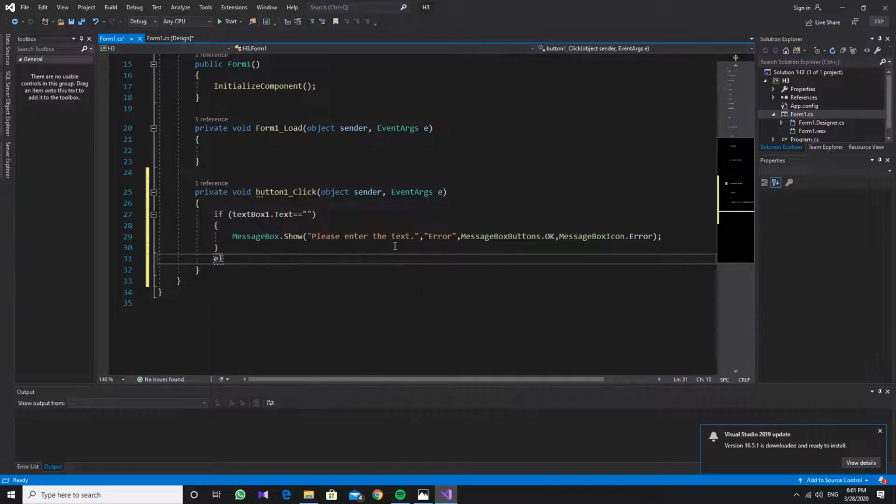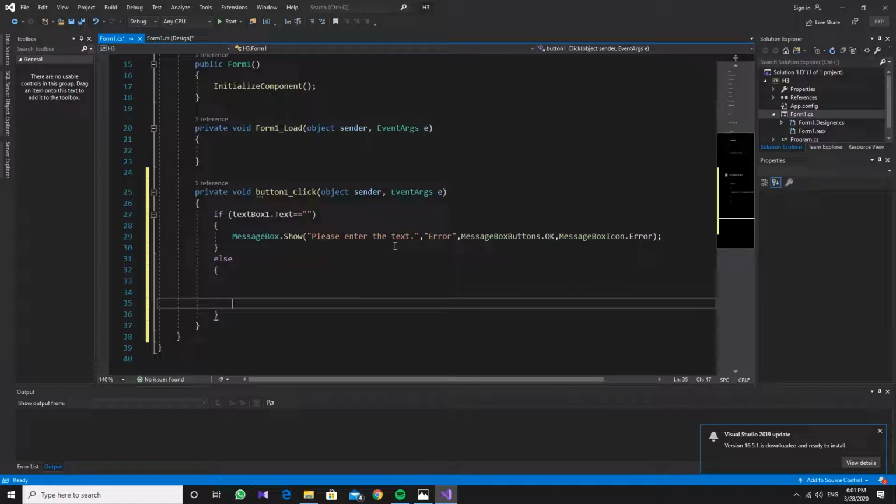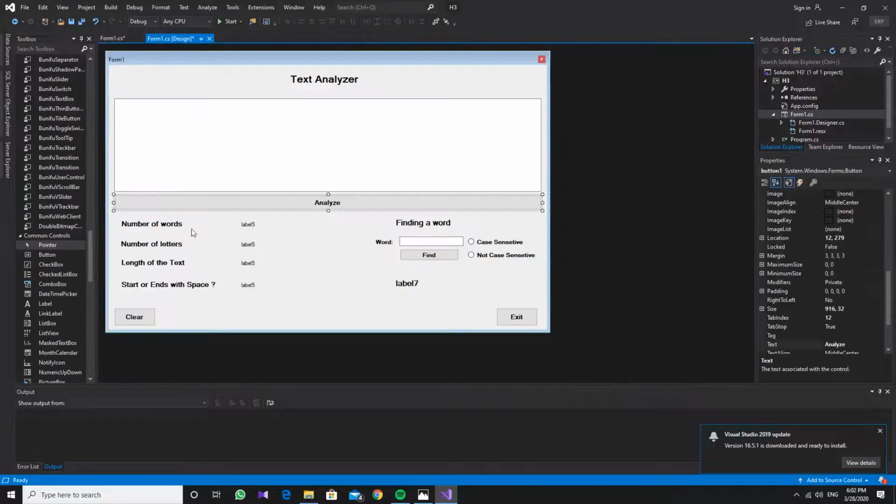Else, in this part will be our code that is going to happen. First of all, I needed the number of letters, the length of the text, right? So the length of the text doesn't contain any trimming or anything, just the whole length. It doesn't matter how big it is. So with spaces, numbers, signs, and everything.